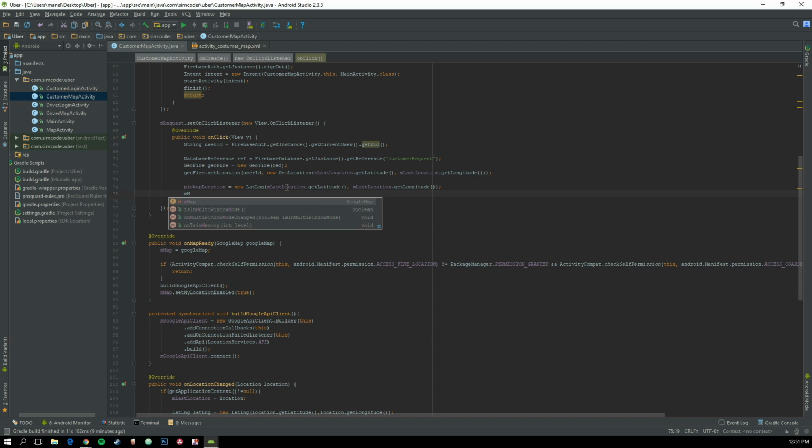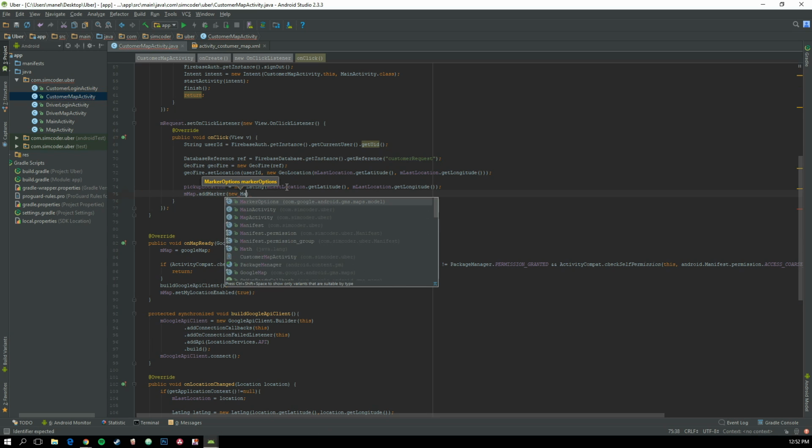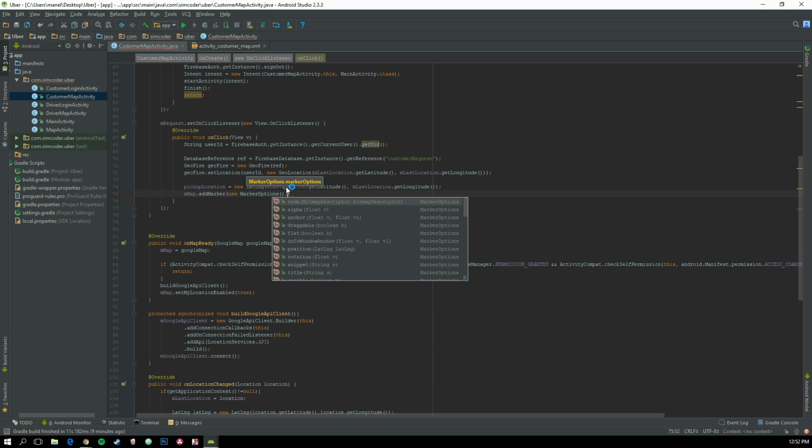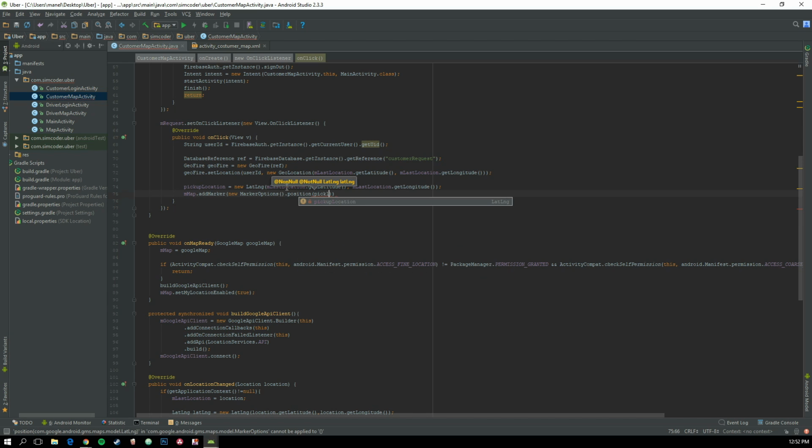Now we are going to grab the mMap and just say addMarker, new MarkerOptions(). Sorry, it isn't comma, it is a dot: .position(pickupLocation).title. Let's say "Pickup Here". This is the text that appears when the customer clicks on the marker.